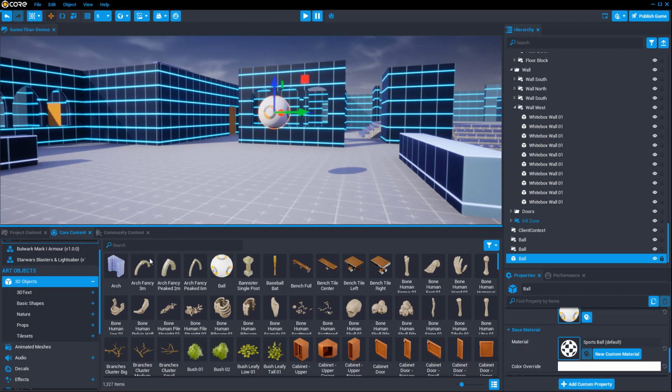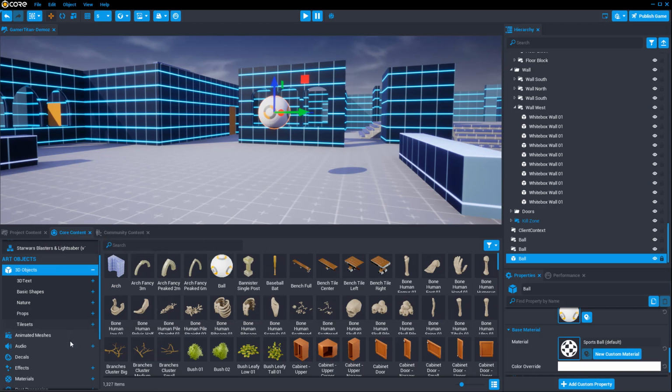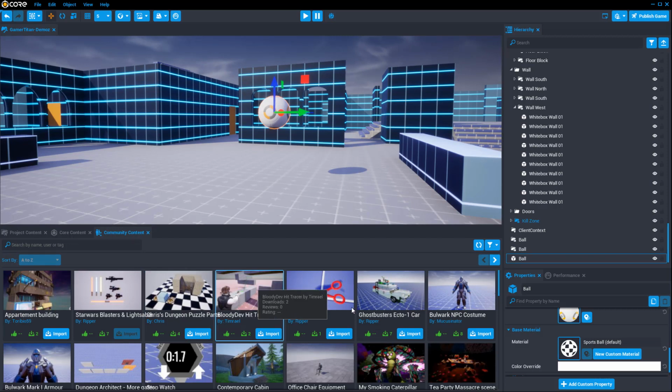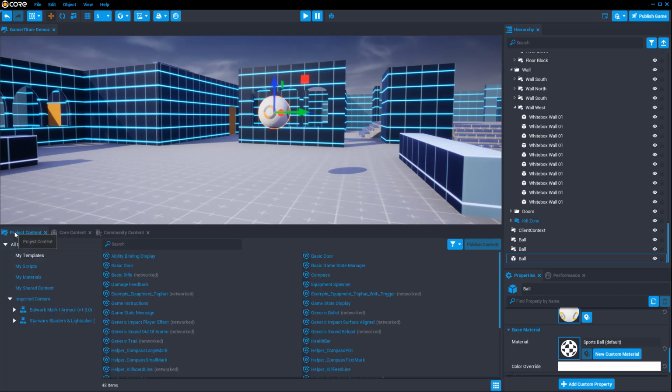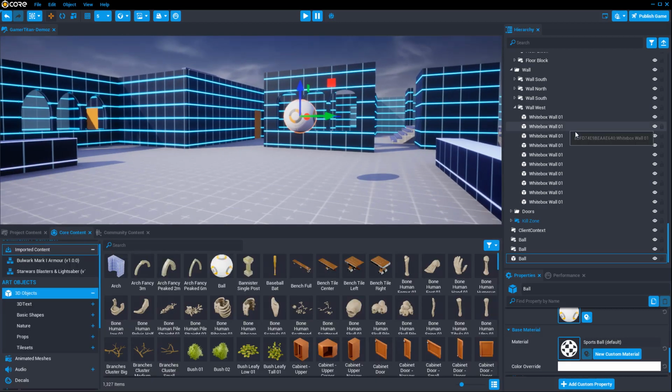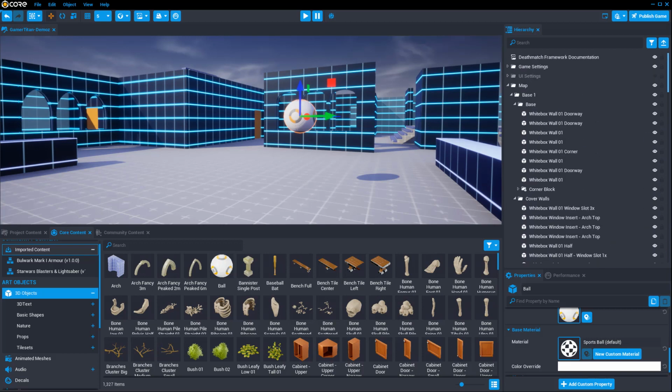So to remember, anything that you're wanting to add to the game world is really going to be down below here. So core content is stuff that core provides us. Community content is stuff that other creators have created and decided to share with other creators to allow them to use within their game. And then anything that is already in our game is under the project content folder. Once again, you understand the viewport, and anything that is in our hierarchy is in our game as well.